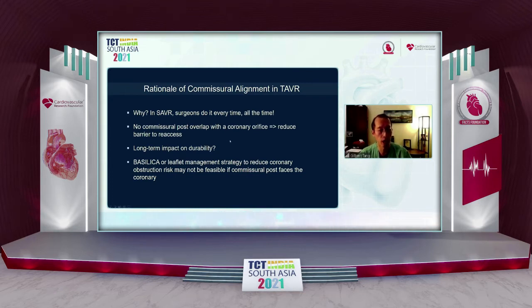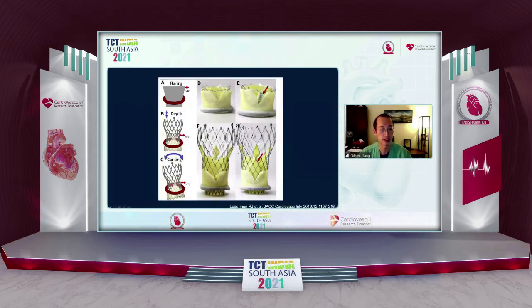There might be some early evidence, including ones presented by Cedars-Sinai, that commissural misalignment might have impact on durability and gradient and HALT. And if you have a situation where you want to consider BASILICA, you might not be able to do it because the commissural post is facing the coronary. So here's an example of what it looks like. Even for valve-in-valve, you can see letter E and letter G from this paper. If your commissural post faces the split portion of the BASILICA device, you might still have a problem with accessing the coronary and coronary obstruction.